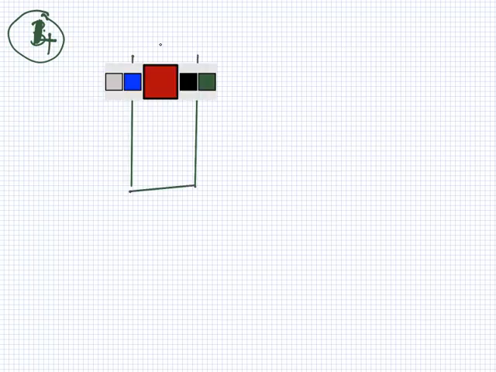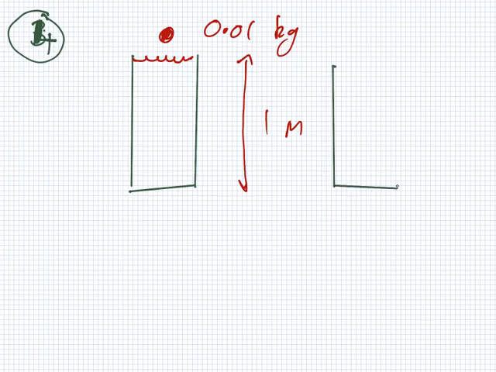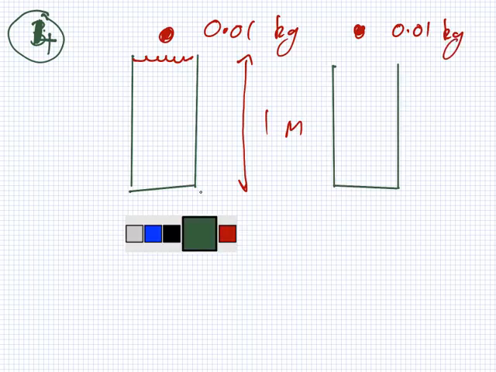Right, what's number 4? A 10 gram ball bearing is dropped into a 1 meter tall beaker of water. Let me just draw that. 10 grams is 0.01 kilograms, and this is 1 meter. A second identical ball bearing is dropped into an identical but empty beaker. The first ball bearing takes 10% longer to reach the bottom of the beaker. Approximately what was the drag force experienced by the first ball?